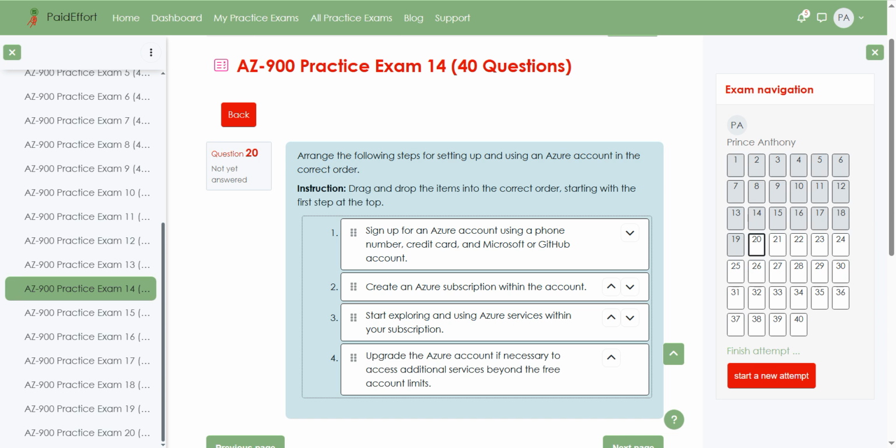Let me explain. The very first step is to sign up for an Azure account, which requires a valid phone number, a credit card for identity verification, and a Microsoft or GitHub login. This step creates your identity in Azure. Next, you need to create a subscription. A subscription defines your billing boundary and allows you to organize and manage resources under that account.